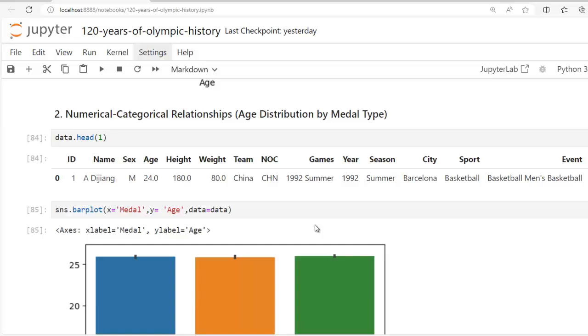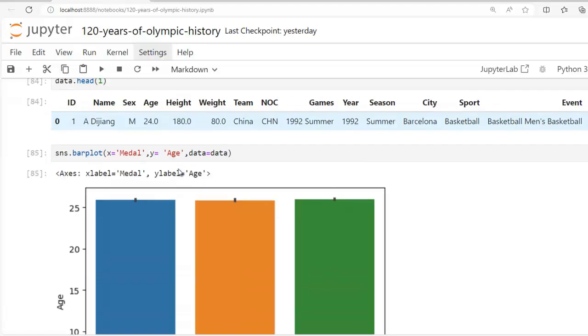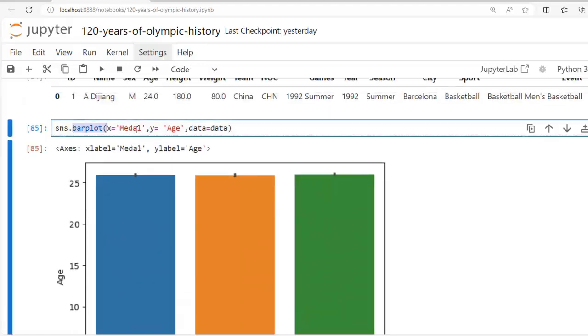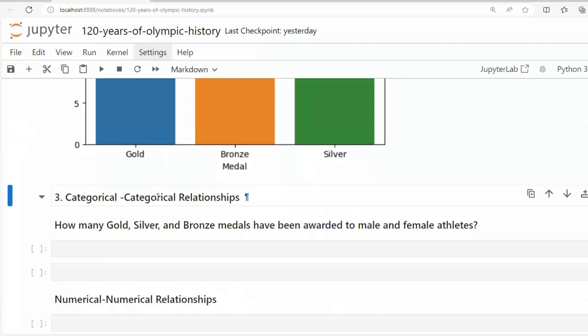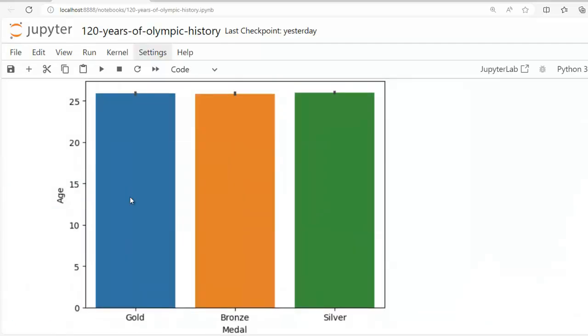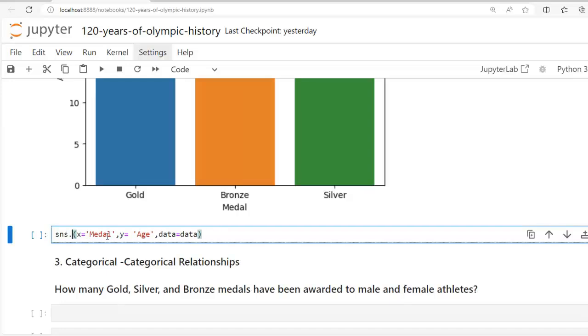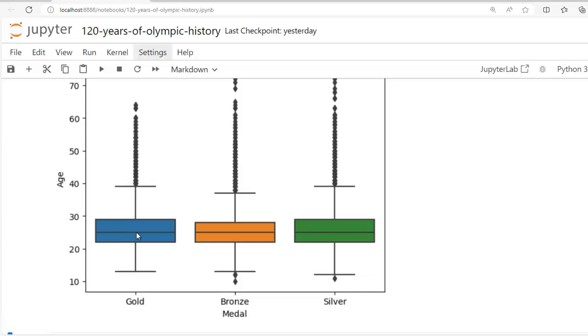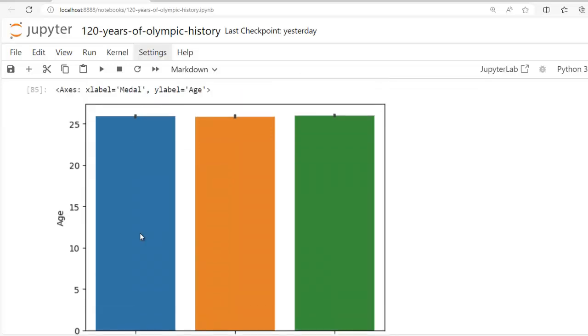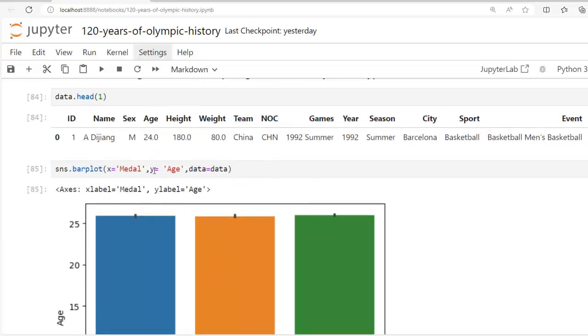So this way we can perform bivariate analysis to check relationships between two variables. Here we are considering one numerical and one categorical column, so the plot that we can use is a bar plot. Another plot that we can use if we have one numerical and one categorical column is a box plot. Let's change it to a box plot. Let's execute this cell. Hope all of you are clear with this, right? These are the most common plots that you can use for bivariate analysis if you have one column of categorical type and one column of numerical type, right?